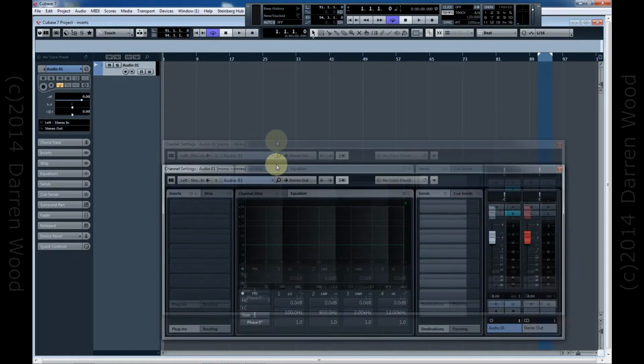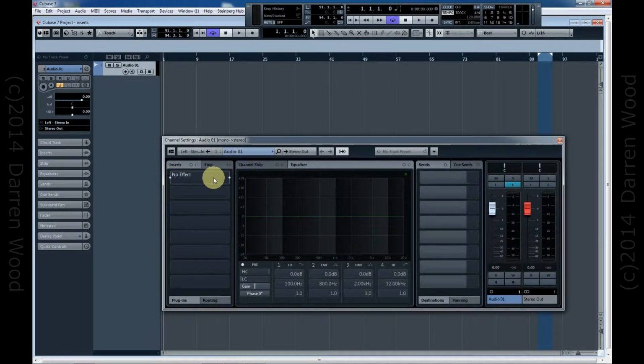Now, with an insert point, you're actually inserting an effect into the track. So whatever travels into that processor will come out changed at the other end. Okay, so it's changing the sound on the fader or channel you are actually using. So let's have a look.